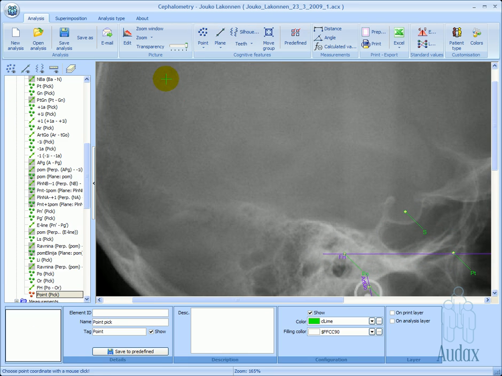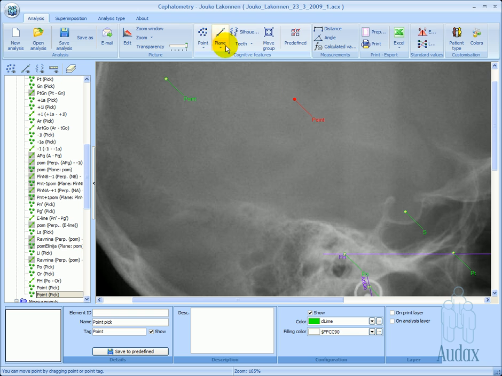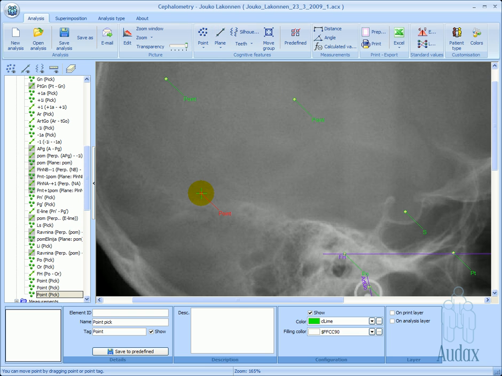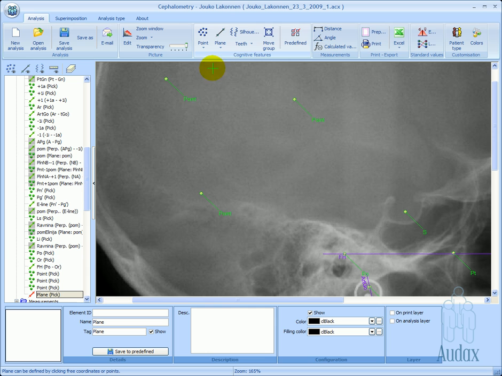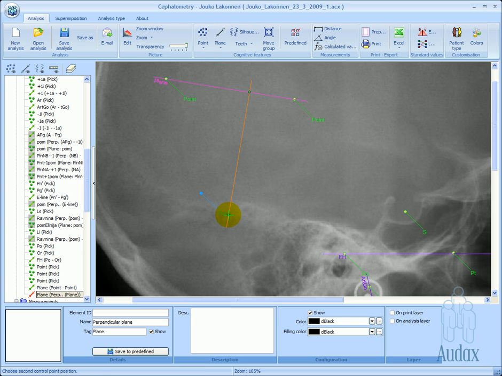Let's look behind the scenes how Ax.CEPH works. Let's create reference points, the first, the second, and the third. Then we make a plane by connecting 2 points. Using the third point as a reference, we create another plane perpendicular to the first one.